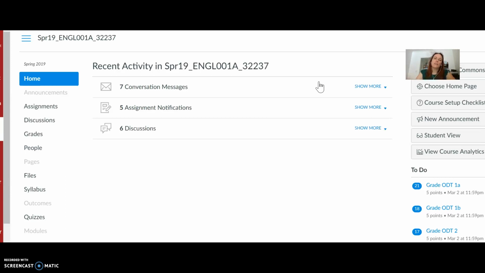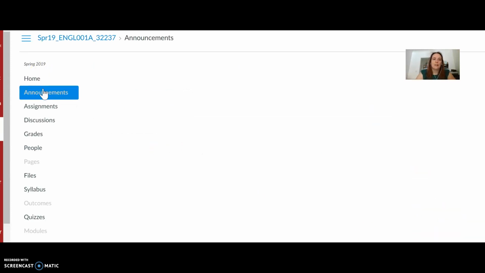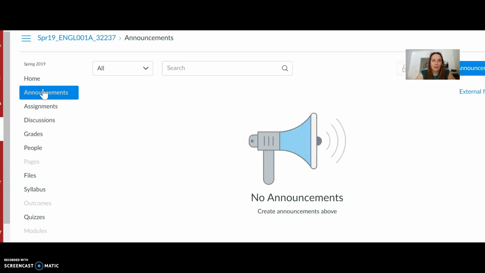Now I'm going to go over the important tabs that you need to know that are specific for this class. Here is your home page. This is where you can see recent activity that you've done or announcements I've sent you. You can see your to-do list. You can click on announcements. Now I haven't sent any out but I will, and this is where you can find all of them. So if you want to reread an announcement, you have them available for you.